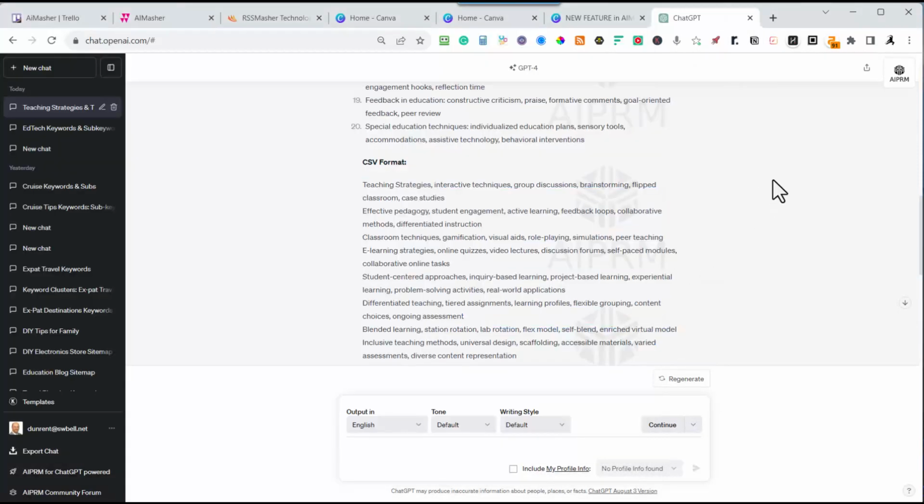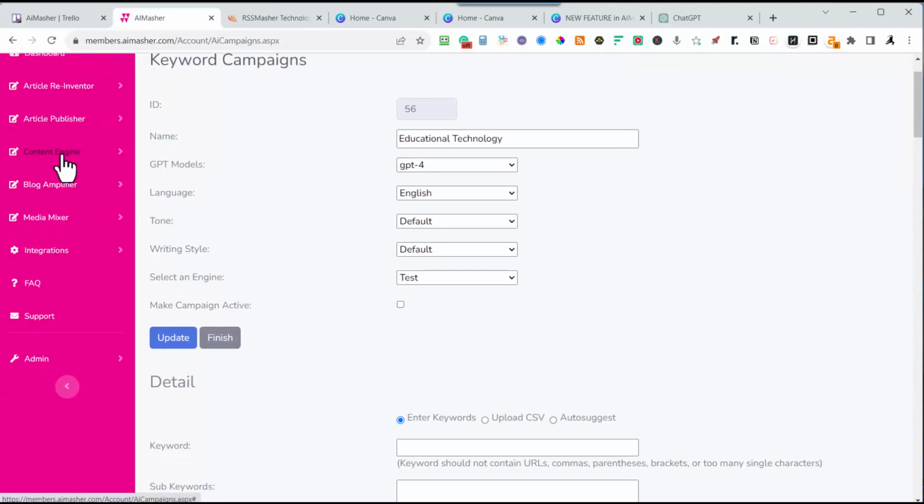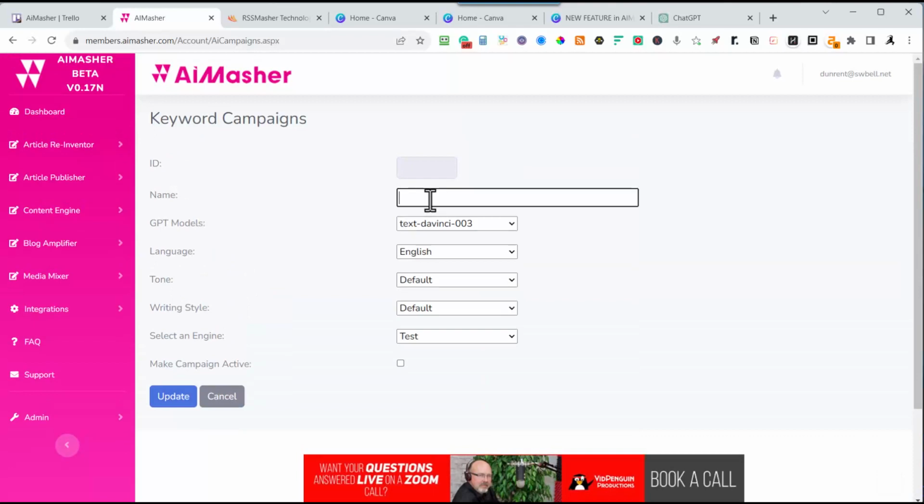Okay. Now I'm going to come over here to AIMasher, and I'm going to go to Content Engine, Keyword Campaigns. And I'm going to add a brand new campaign. It's called Teaching Strategies. And you want to run GPT-4 if you've got it. If not, run the 3.5 Turbo. Okay? This is based on your OpenAI. Now, if you see this right here, go into integrations into your OpenAI and say, get models, and it will update the models for you. Okay? So I'm going to run GPT-4.